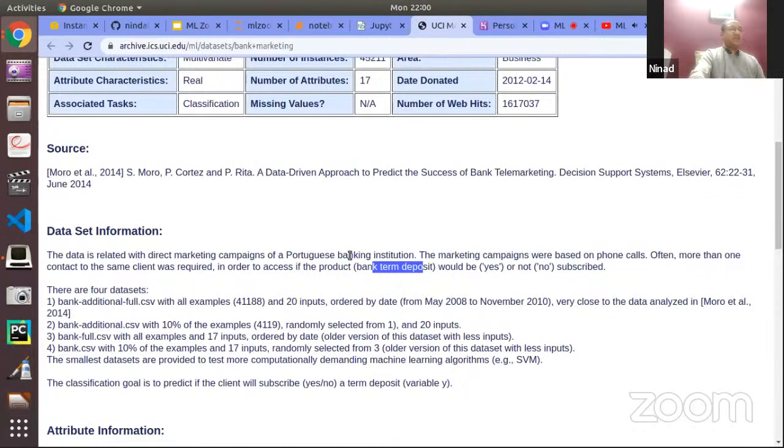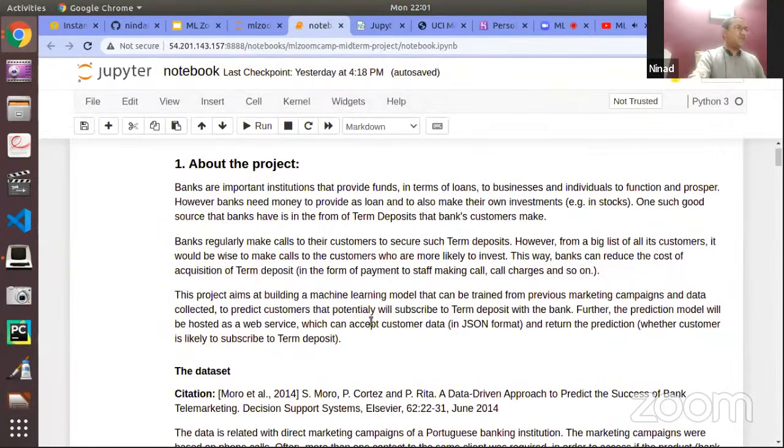The reason this was interesting to me is that we know all people take loans, right? And for banks to get that money, this is one of their key sources of income. Now they may have thousands and millions of customers, so how to choose whom to call? It would make better sense to find out which customers would probably invest in the term deposit and make the calls only to them, so that you spend less and acquire more. So that's what the data set was. And so let me explain the notebook.